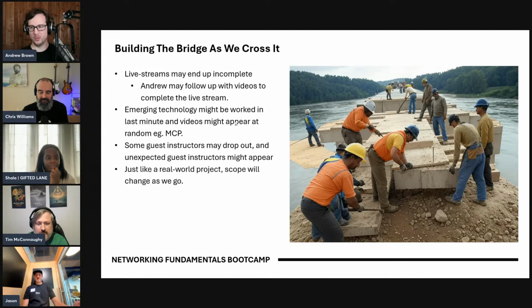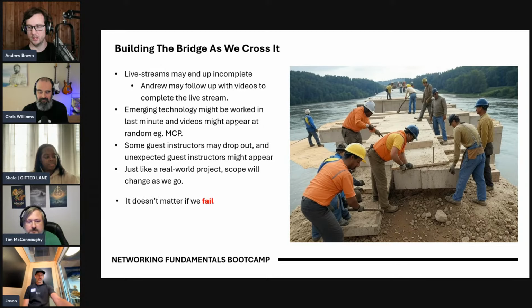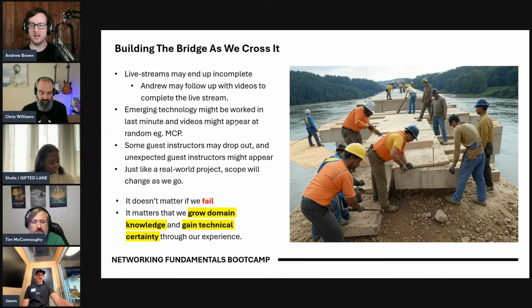But just like a real world project, scope will change as we go. So I'm adding videos as we go here, and I might adjust things as we go. It doesn't matter if we fail. It matters that we grow domain knowledge and gain technical certainty through our experience. That is the main goal.